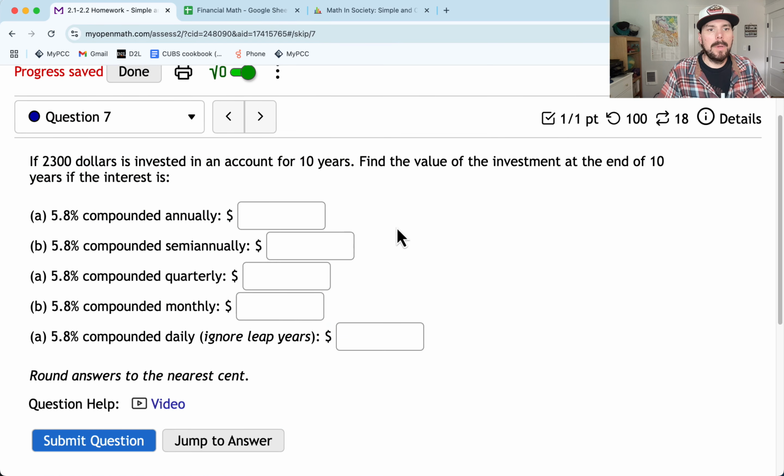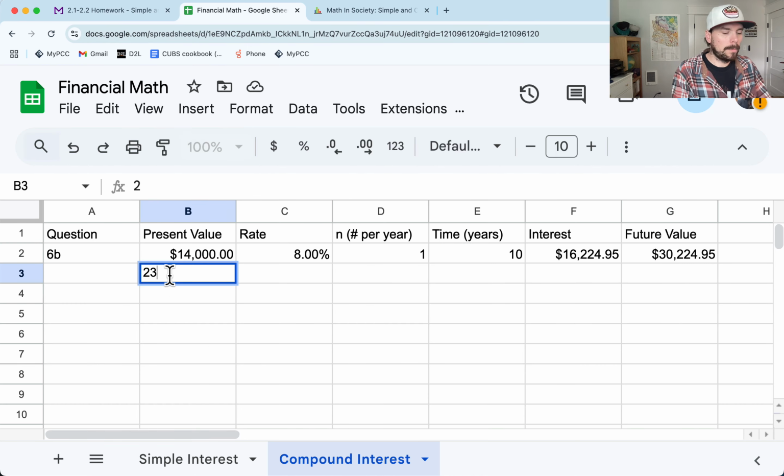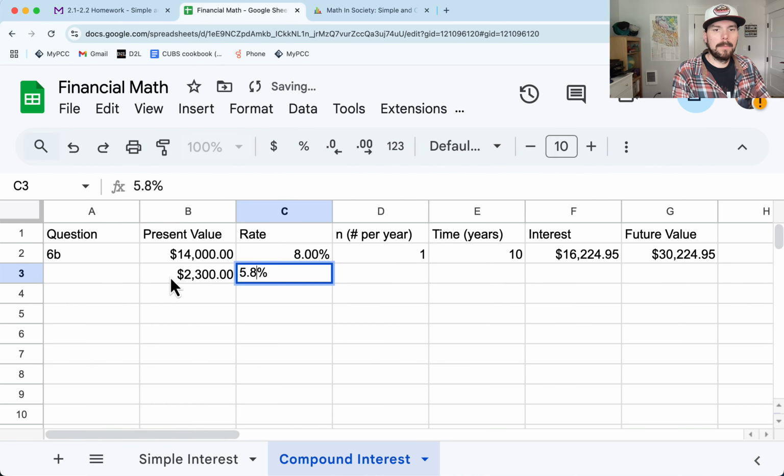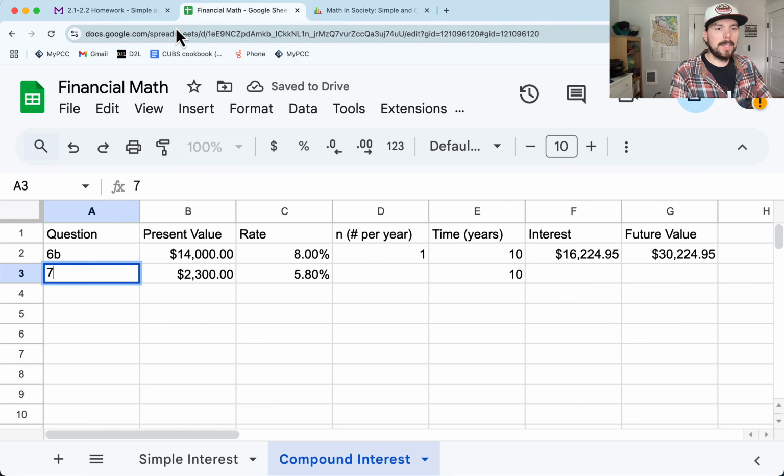Now, if you go to number 7, you have a bunch of different problems in a row. This is where that N column is going to be really handy. Start by putting your present value, mine's 2,300. Your rate should be the same for all of these. I got 5.8% and 10 years. And I'll call these first 7A.